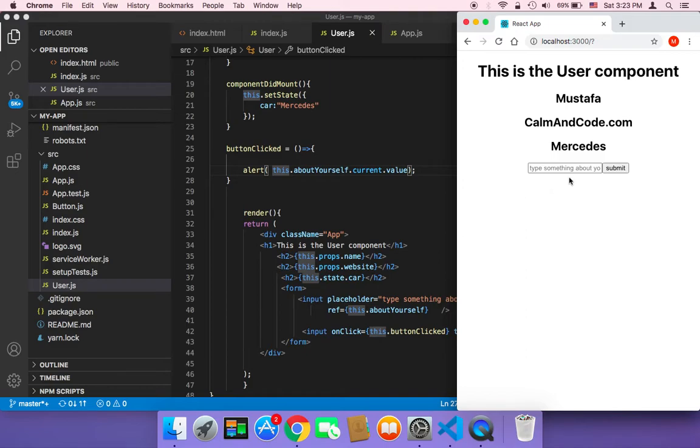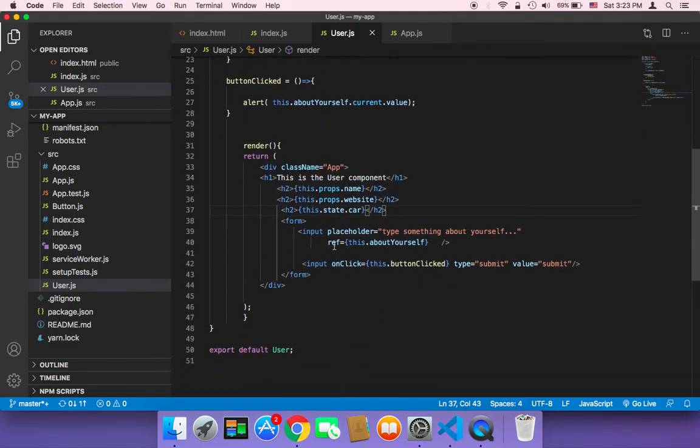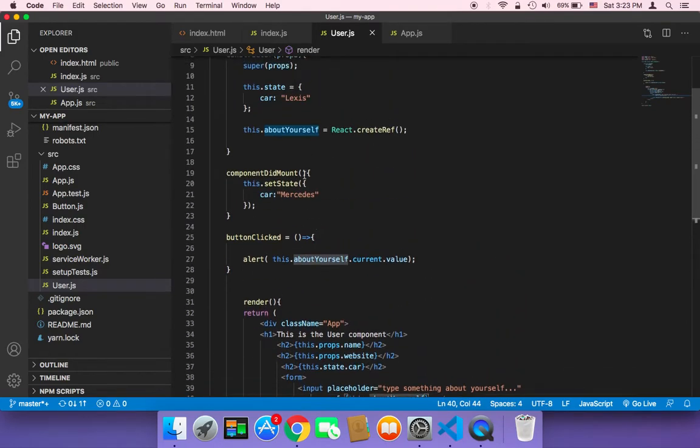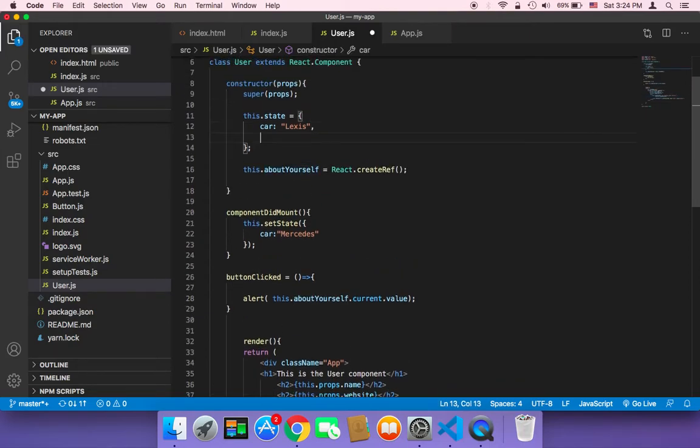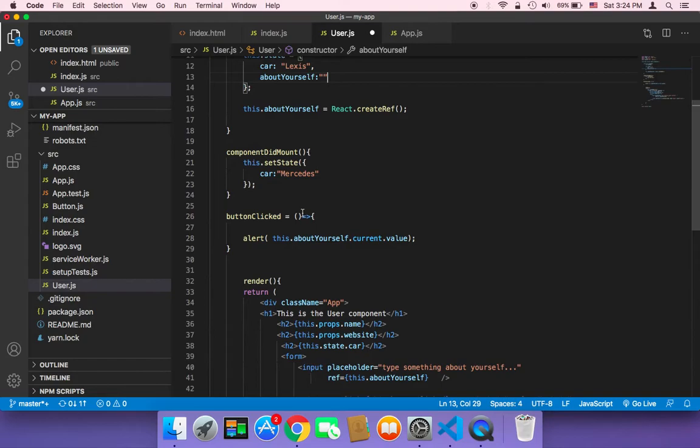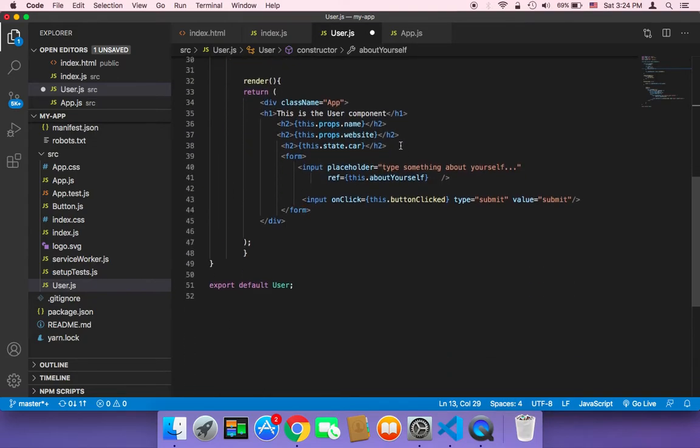First of all, in order to get the value, we use the ref as before, but instead of using this button clicked, we want to update the state. We want to create a value or a variable in the state called, comma, and then about yourself, and it's going to be empty. Initially it's going to be empty, and we want to get that value and display it here above that form.